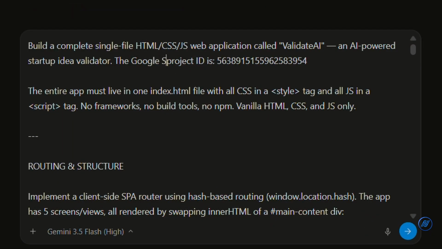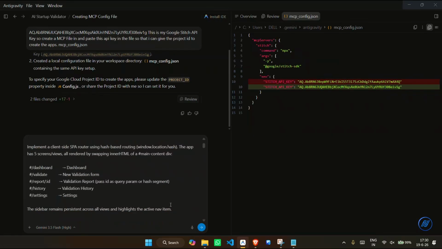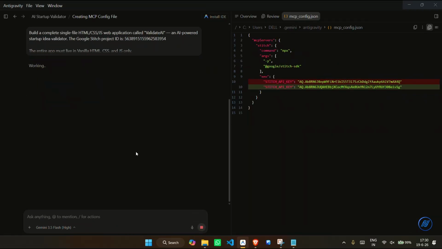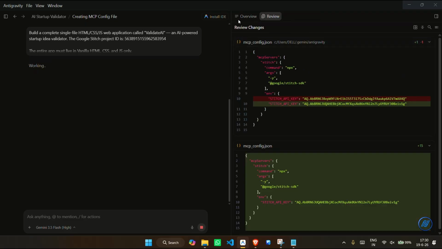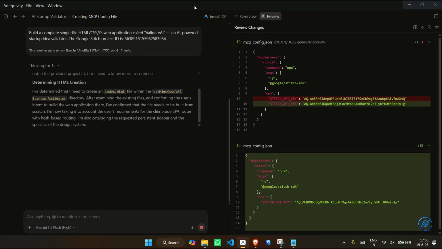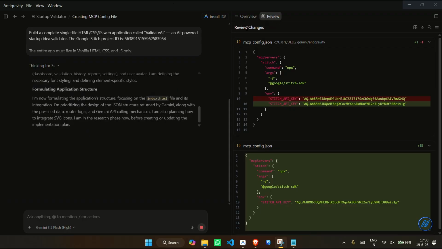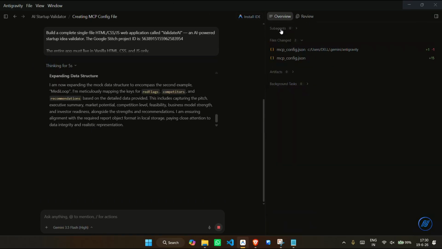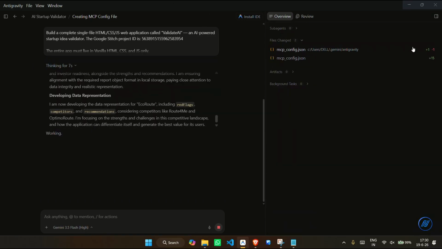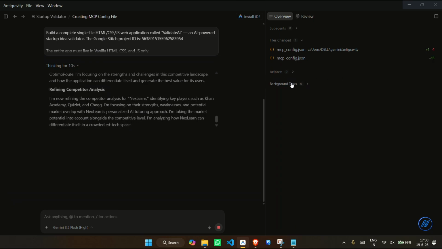So this is Google Stitch. I made a mistake here. The app must live in one index.html file with all the CSS, so we are going to generate one index.html file. Okay, let's send it. And this is the overview of the Antigravity application. On the right side, you can get an overview of what files have been changed, any artifacts generated, and background tasks.